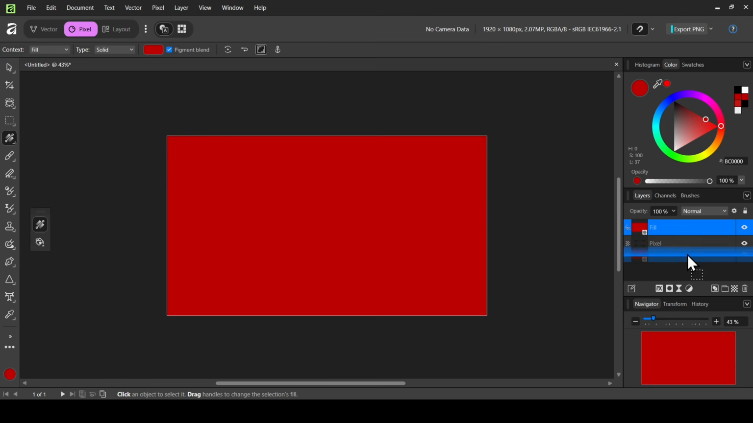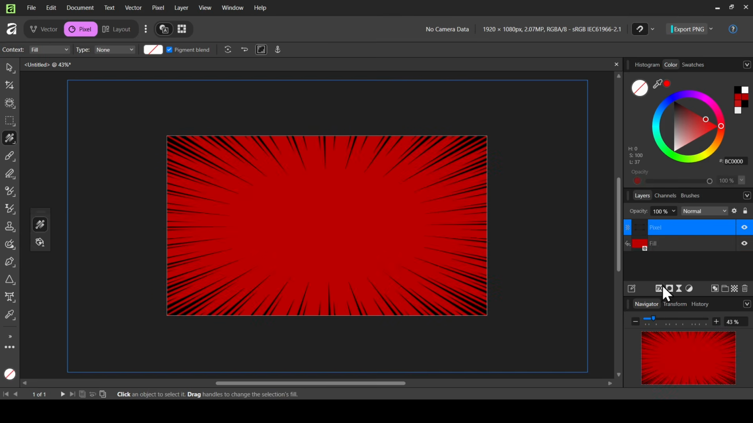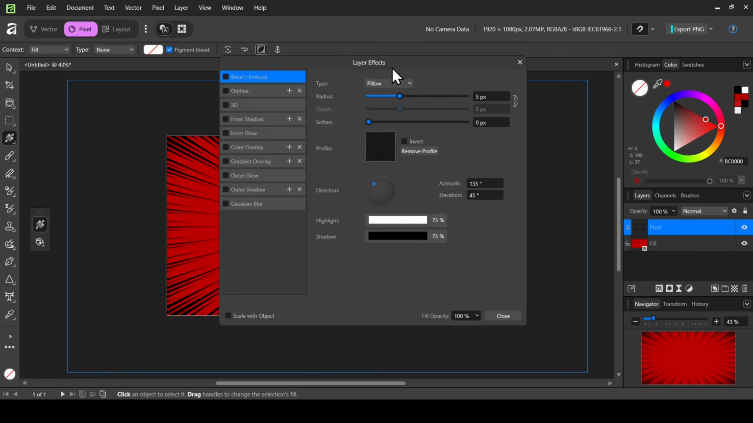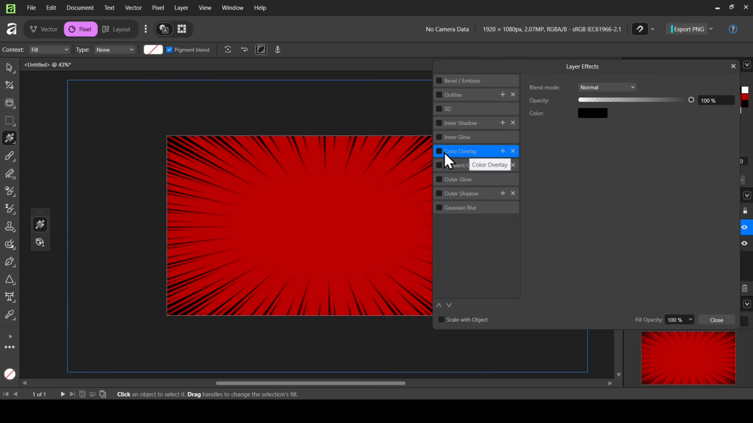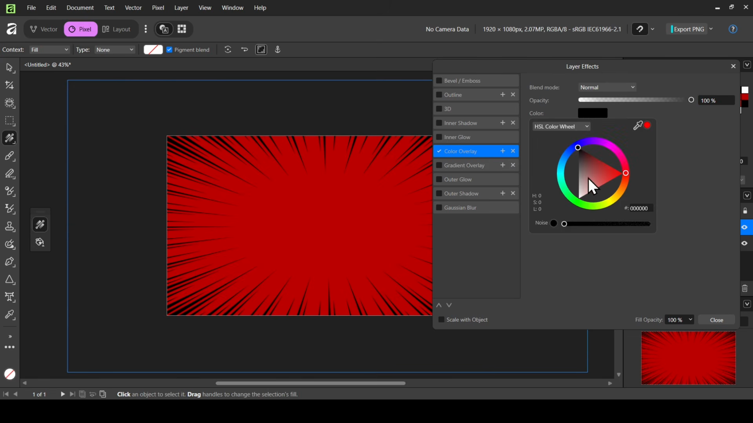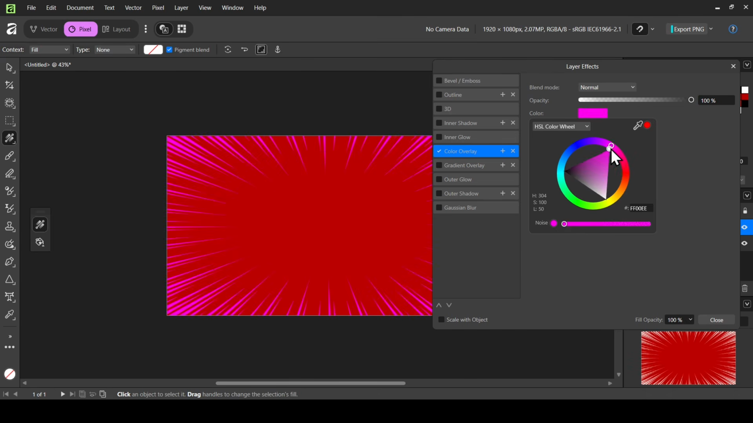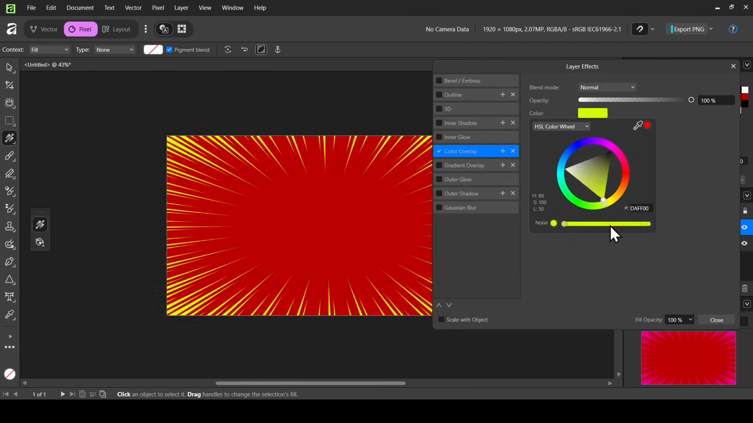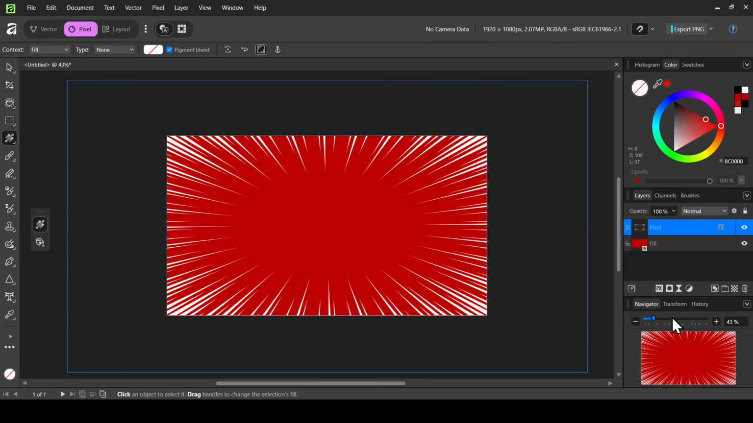I'm just going to place the fill layer under the lines layer, and then select the lines layer, select the layer effects. Let's go to color overlay, select the color overlay, check it, and then click on the color. And then I'm just going to change it to white. So here it is. You can also, for example, change it. Let's say I'm just going to keep it white. So I'm just going to zoom in.